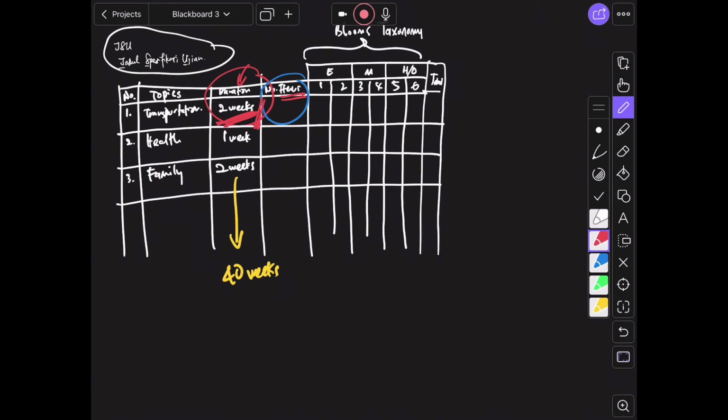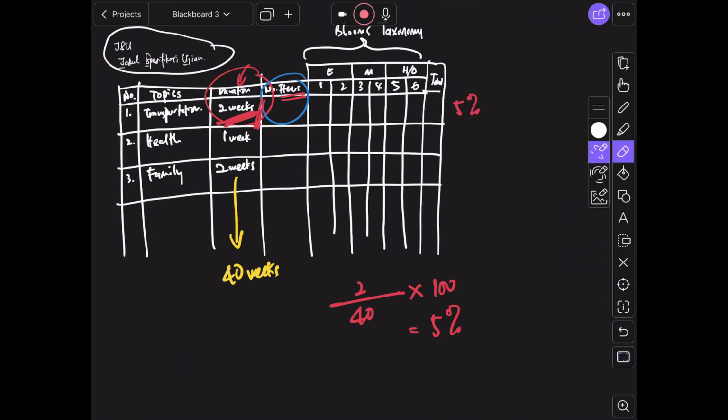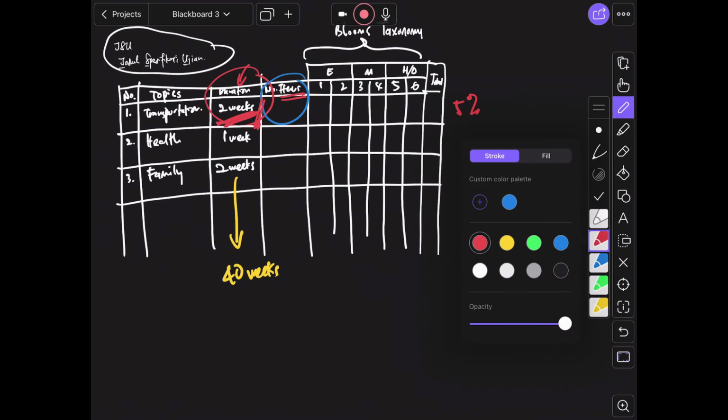So we know that for transportation it will take around 2 weeks. So to get the percentage, what we do is 2 weeks, we divide by 40, because it's 40 weeks. Okay, times 100. So basically you will get 5%. Okay, so this is 5%. We'll put it like that. We'll go to the next topic.